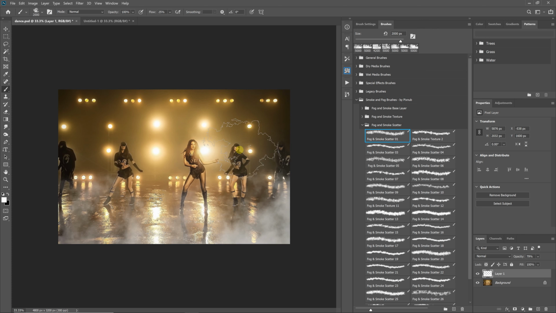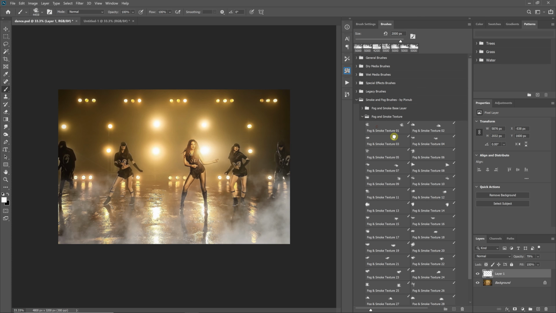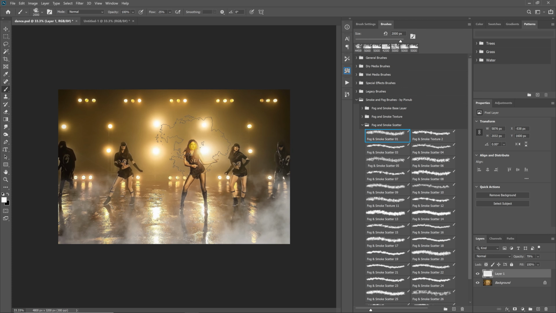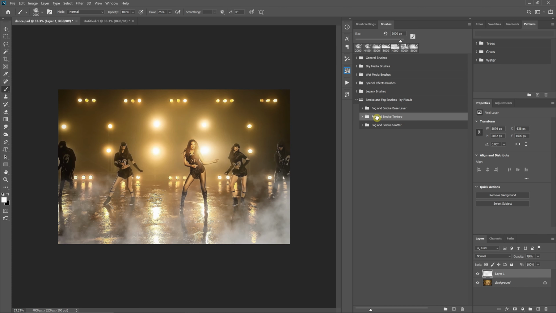The difference is one you just paint on, and the other you stamp one at a time. So with the texture, you just stamp these on individually. And with the scatter, you just paint the brush on. But first I'm going to demonstrate the texture brush.